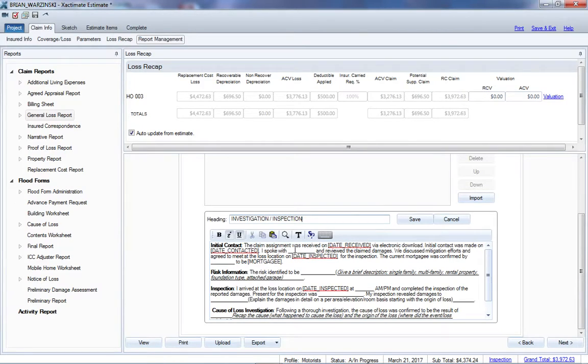We're not going to assume that you spoke with the insured. Please, in this area, highlight the entire section and put down who you spoke with. In this case, we'll just say Mr. Johnson reviewed the claim damages. So in this case, so far, the claim estimate was received on such and such a date. This will pre-fill once we move forward via electronic download. Initial contact was made on, again, this will pre-fill. I spoke with, I've typed this information in, and reviewed the claim damages. We discussed mitigation efforts and agreed to meet at the loss location on date inspected.